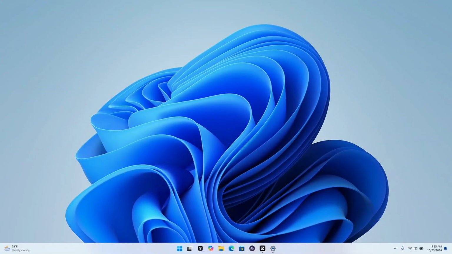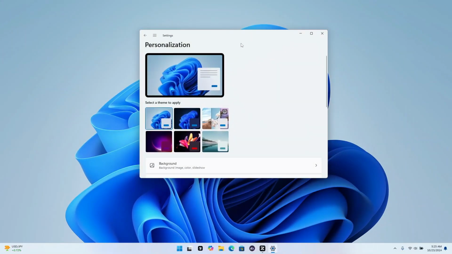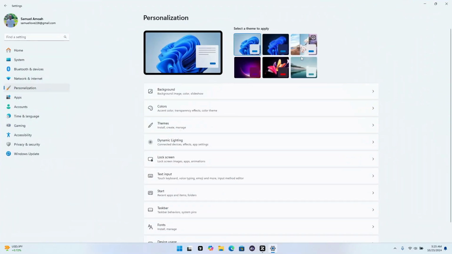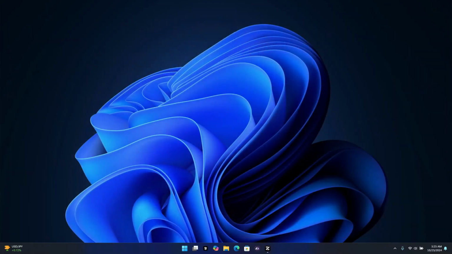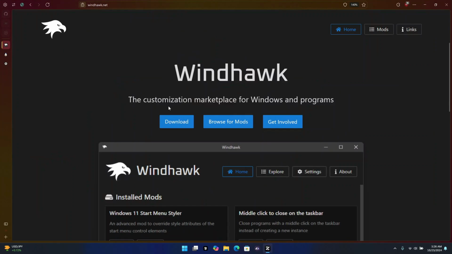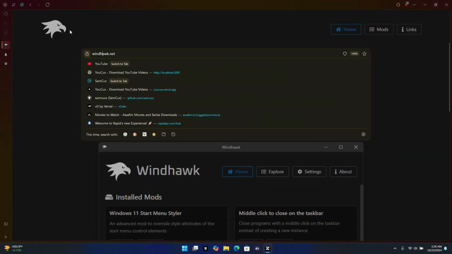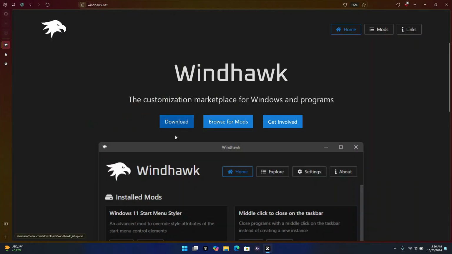Alright, the first thing I recommend you do is to change your Windows theme to dark mode, which will make your eyes comfortable for this customization. So once we are done with this, the first tool we are going to use is called WinHawk. WinHawk is a Windows utility tool which is used to customize some certain part of Windows, and I recommend you go to their official website, which is winhawk.net, and just click on download to download.